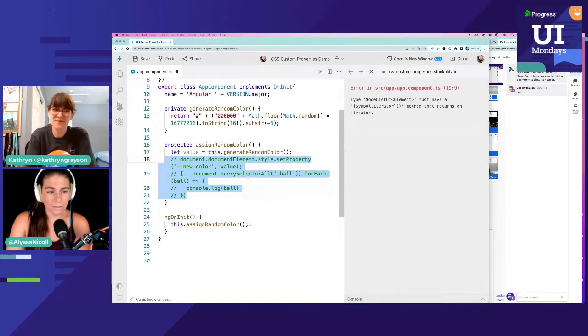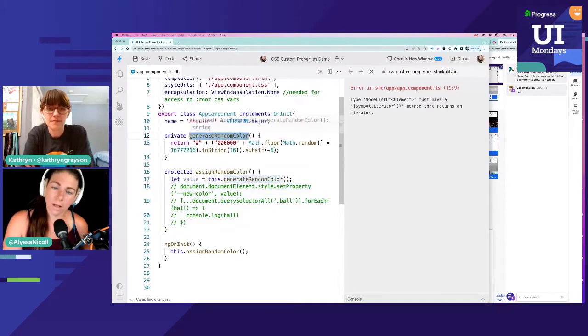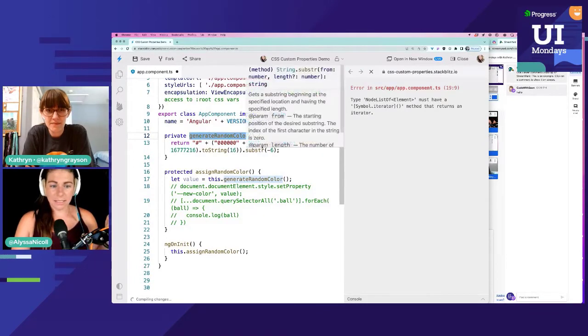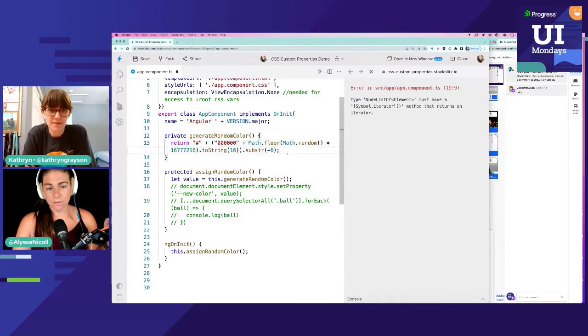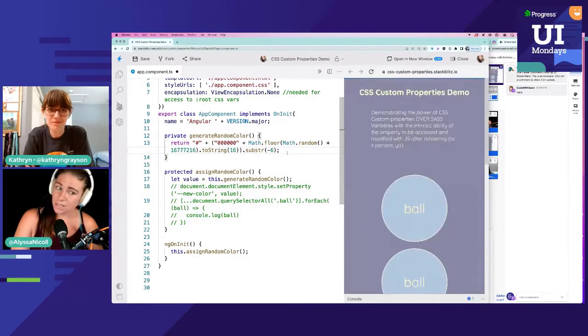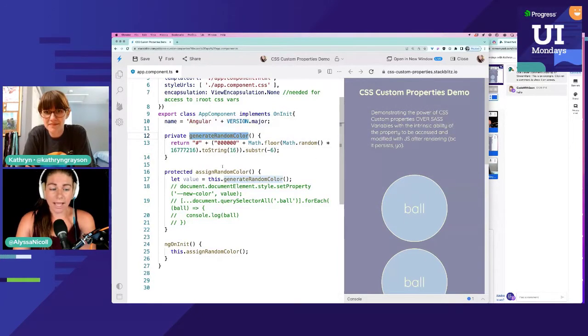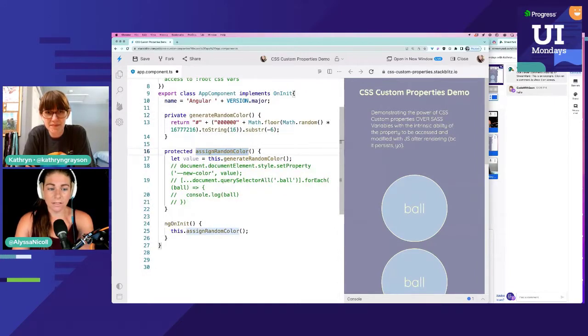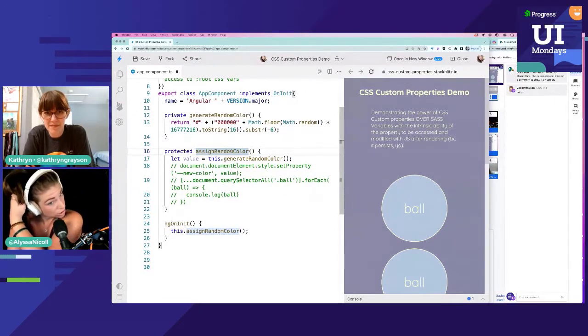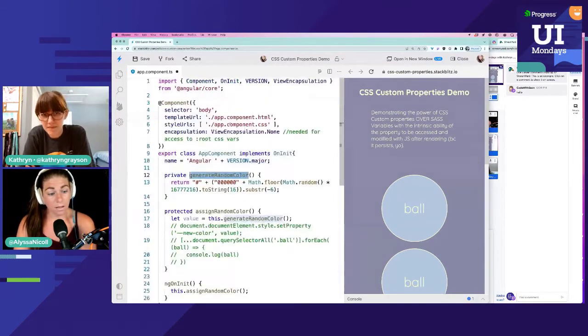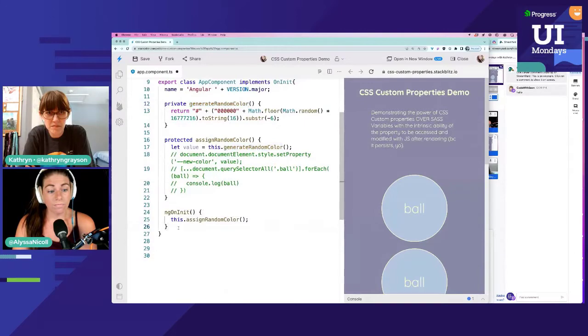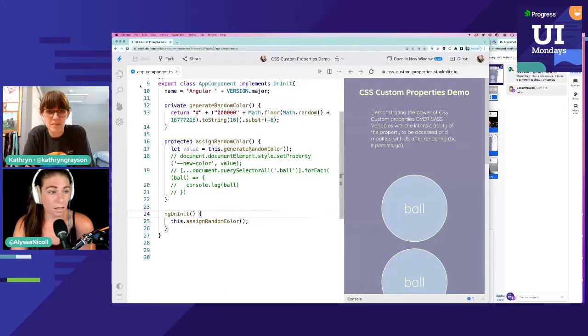Essentially what we're doing is I have a generate random color method, and I'm sure there are cleaner ways. I found some different people doing different maths, and I really just need a random hex. I really don't care if certain hexes aren't available to me. So what we're doing is generating a random number, and then I have an assign random color. This probably could not exist. I could just call this from the constructor, but I'm calling it on init.